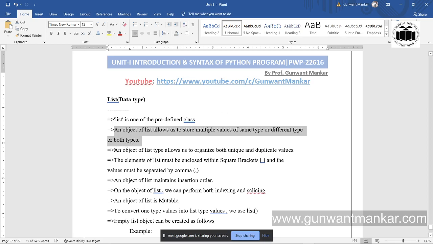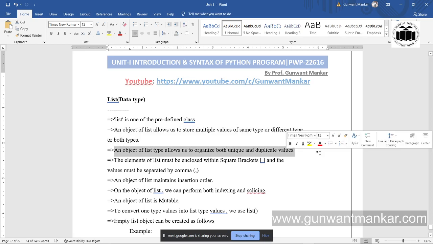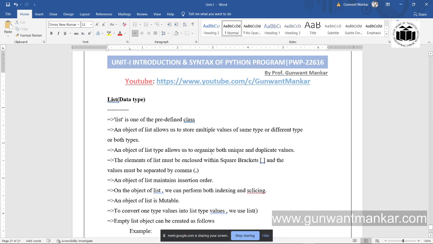One important point here, list type allows us to organize both unique as well as duplicate values. For example, if we store 10, comma, 20, and again 10 comes, then 10 is a duplicate value here, 10 came again. So that is allowed to store unique as well as duplicate values.